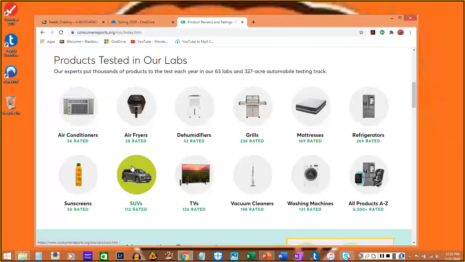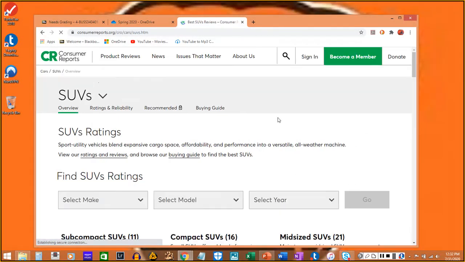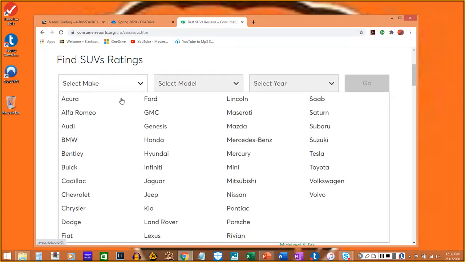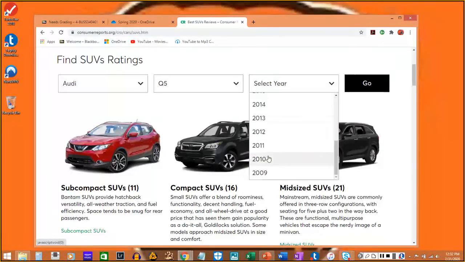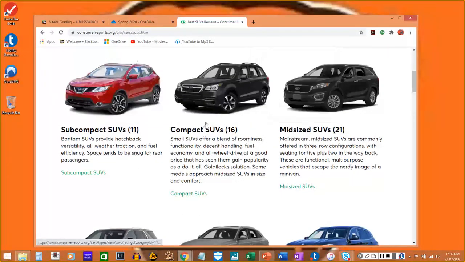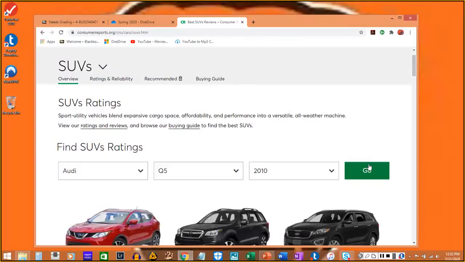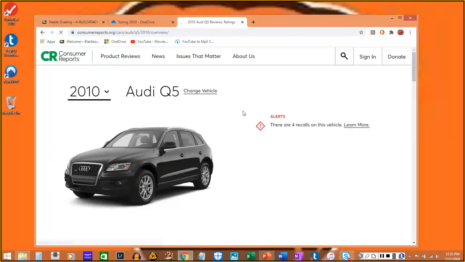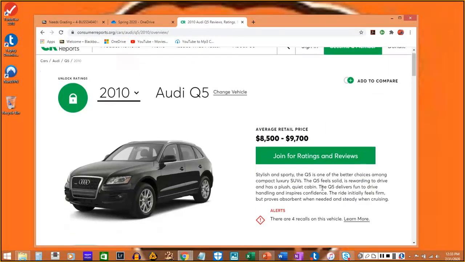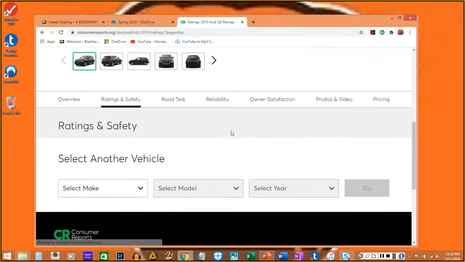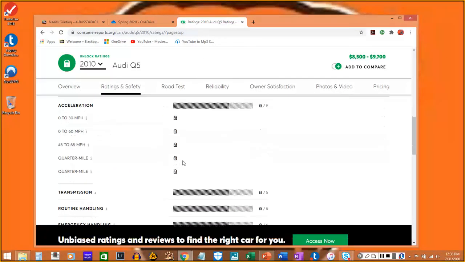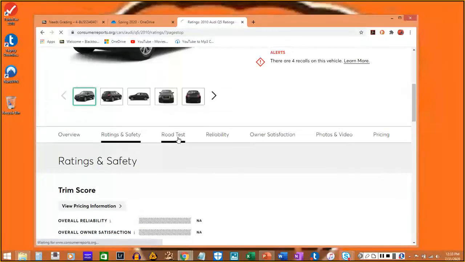So we look at things like vehicles. You go in here, you can select a vehicle. I'm just selecting something, 2010. And go. It'll give you ratings. So it keeps track of the recalls, ratings, and safety. I'm not a member, so I wouldn't be able to see the ratings. You see they're locked.